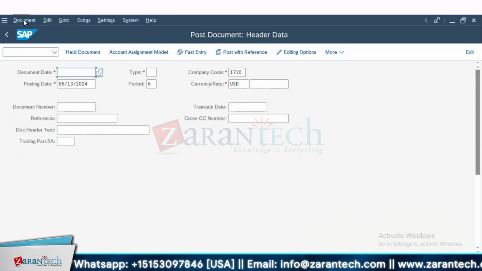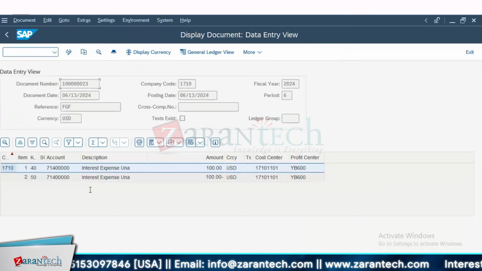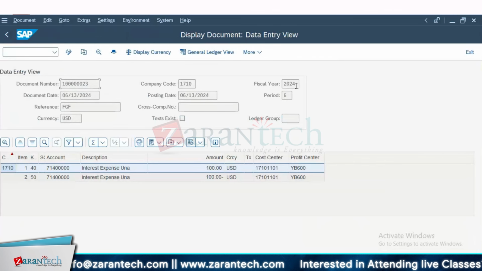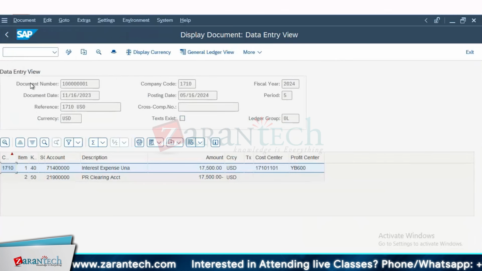This got posted. In 1710, we are able to post the entry. But if same, oh, okay, I made some mistake. I think it did not get copied. But ultimately we were able to post the entry in 1710. So let us just try in our company code. It won't allow because many settings might be missing.